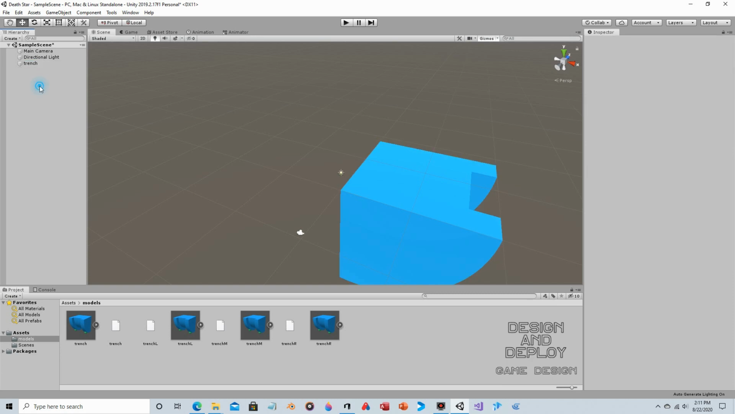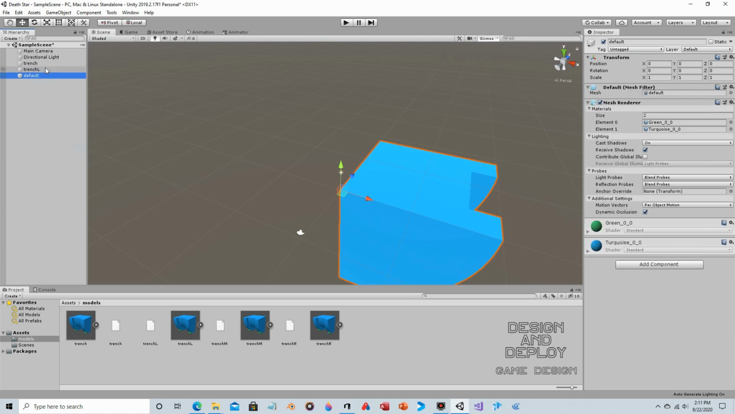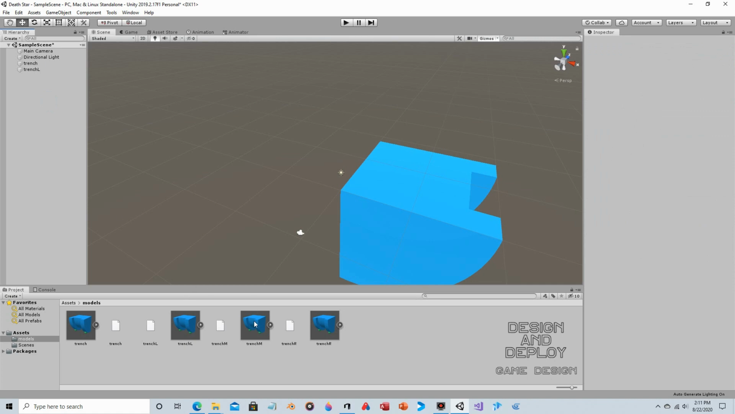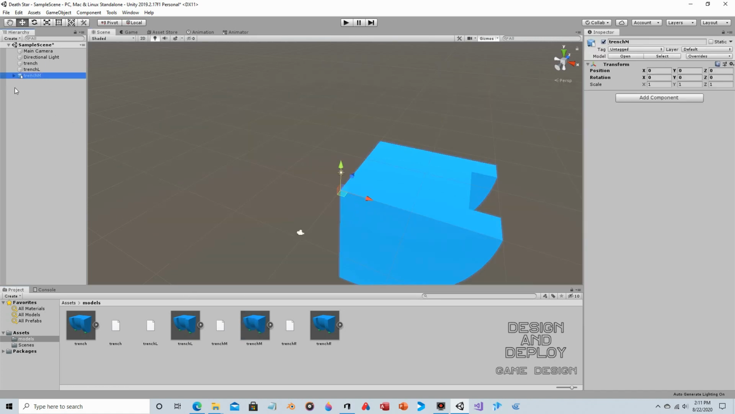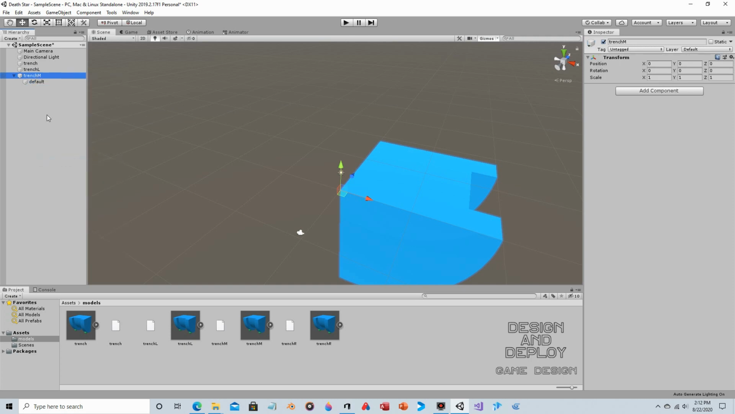We'll rename this trench. And then it's just rinse and repeat. Take trench L, put it in, unpack, separate it, delete that top level one, and rename it. Again, I have no idea why Unity does that. I can't see why you would want that extra top level object, except in some very, very unusual use cases.